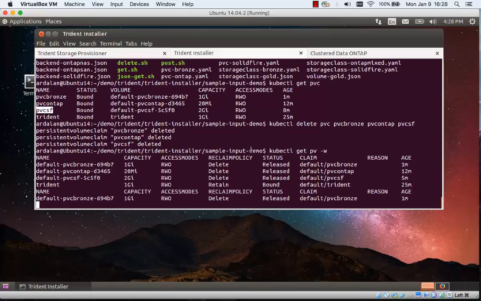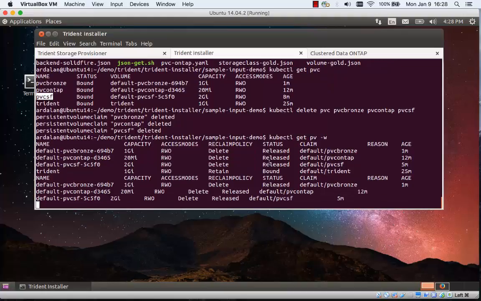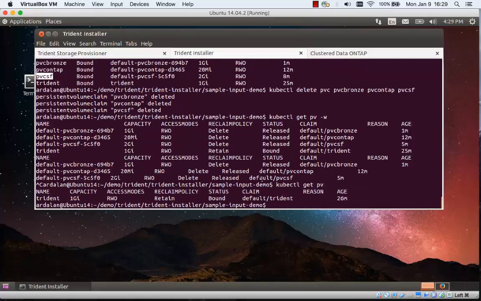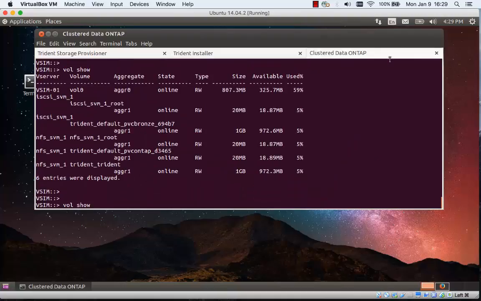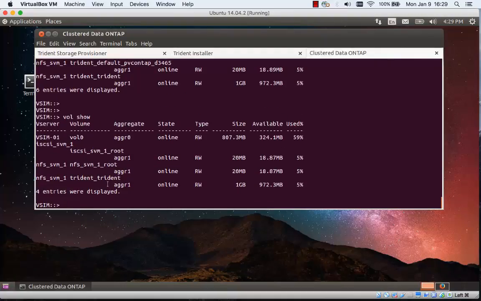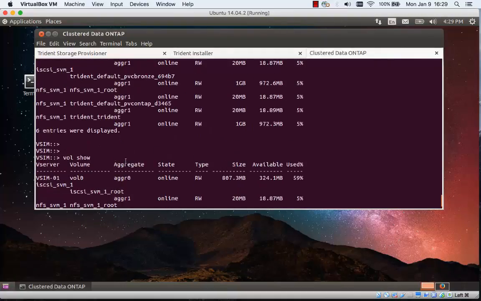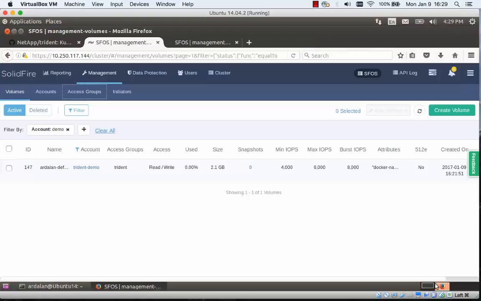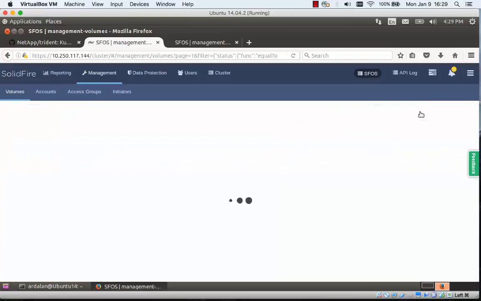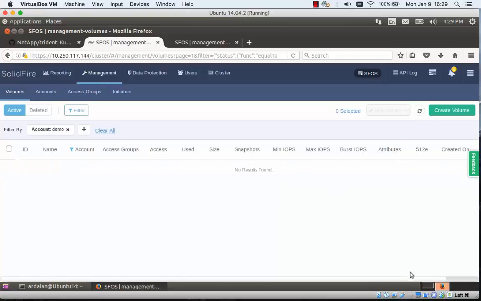So we can see the PVs are in the released state right now, and one by one these PVs get deleted. So if I go and do kubectl get PV, I should see that the only PV remaining is the one that is used internally by Trident. And I can verify that by going to my storage systems and see that all the volumes provisioned by Trident are gone. So the bronze volume as well as the ONTAP volume are both gone. And I can go to the SolidFire UI and see that the SolidFire volume is also gone.